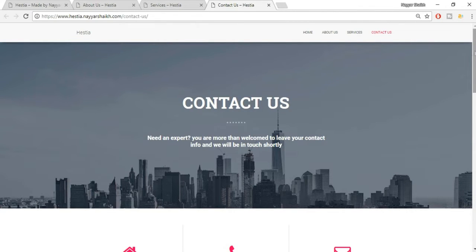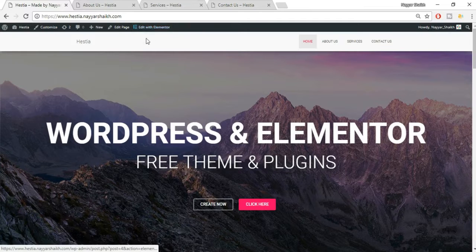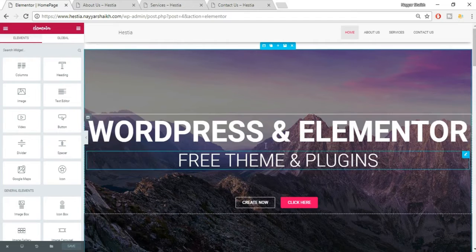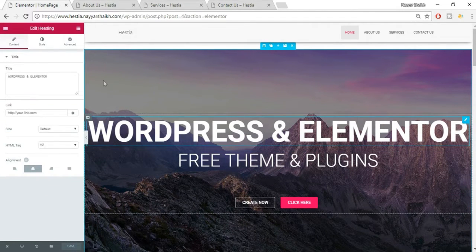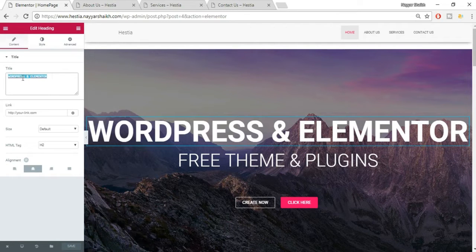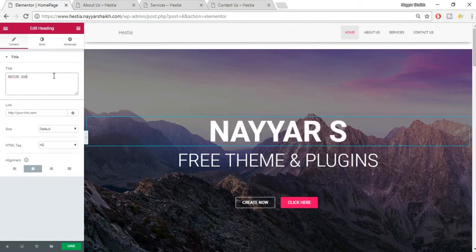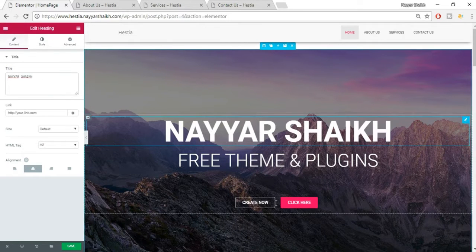Now let me show you how easy it is to make changes to your website. So let's come back to our home page. To do any change, you just have to click on this button which says edit with Elementor. Now suppose you want to change this text over here. So as you can see, just click on this text, and here is the text. You can change it to anything. For example, I want my name over here, Nayyar Sheikh. So I can type in Nayyar Sheikh.